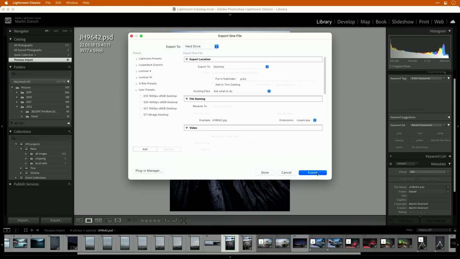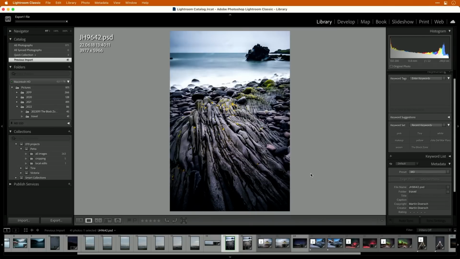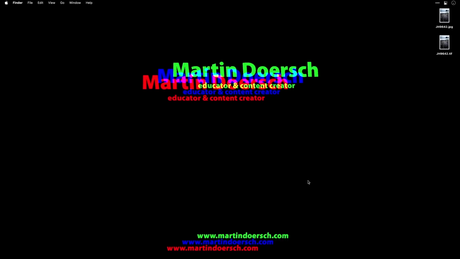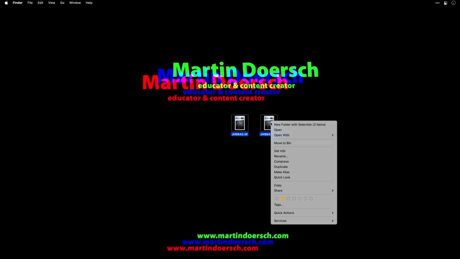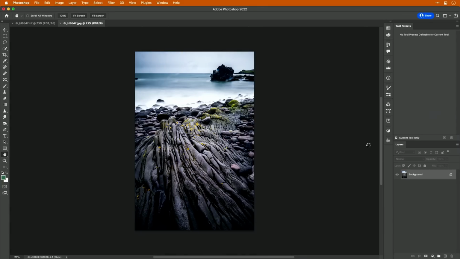Now I will export exactly the same image with the TIF format. So I go as TIF, sRGB as well. Compression zip is okay because it's a lossless compression, and this time I will go with 16-bit per channel, and I will go to export. Now I have both files here on the desktop, and I will open both files in Photoshop to see what the difference is and if there is a difference.